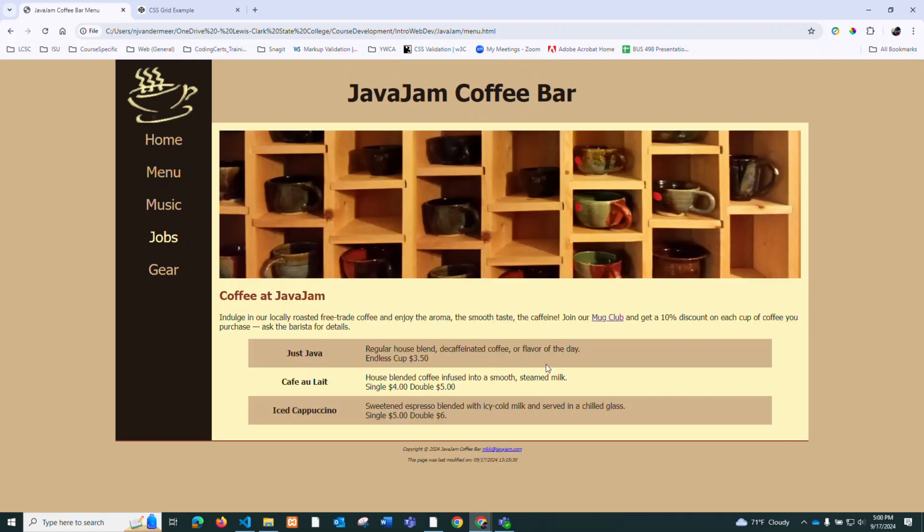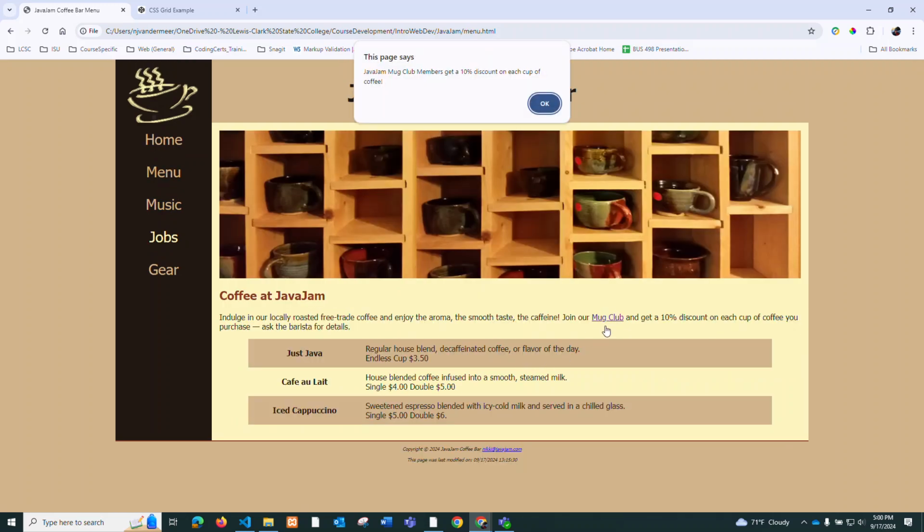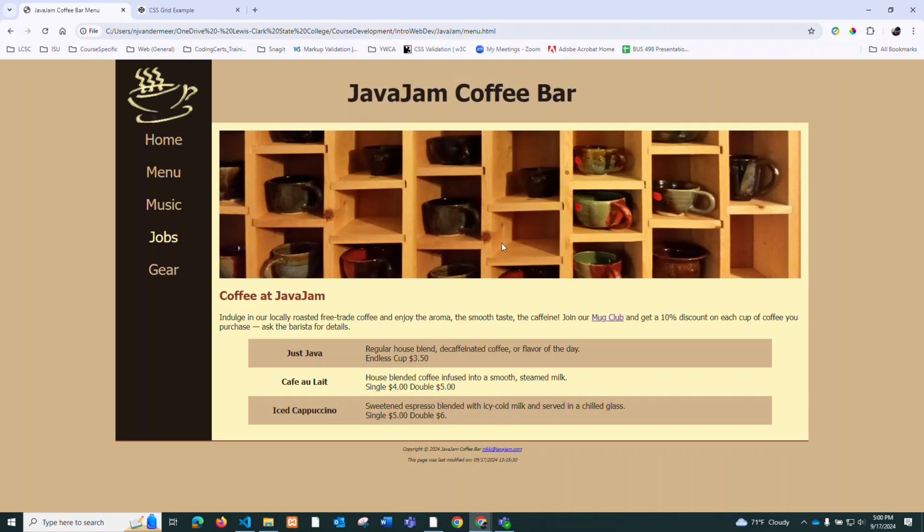And then when I hover over this particular anchor tag or hyperlink on the page, we get this little alert message saying there's a 10% discount. So those are examples of JavaScript. We'll show you how to work with that. I'll show you how to create a template using Visual Studio Code. I will also talk about the CSS background image property.